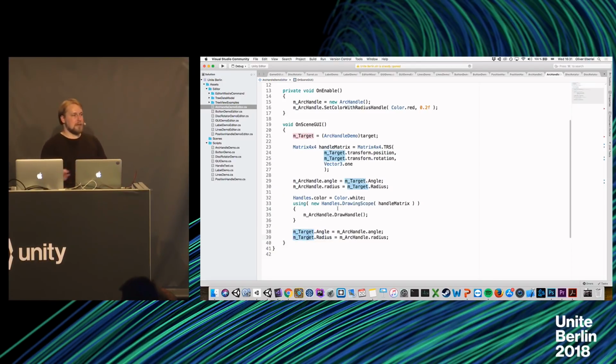The drawing scope is actually a helper method for handles. If you have much more complex handles that use parenting and different positioning and stuff like that, a drawing scope basically takes a matrix, in this case, a position, rotation, scale matrix. So like this one. You can create a position, rotation, scale matrix simply by using the TRS, so translate, rotate, scale method, and passing on the position, rotation, and scale that you want to use. And then we pass that on into our drawing scope. So now, everything in these brackets is using this matrix as a base matrix.